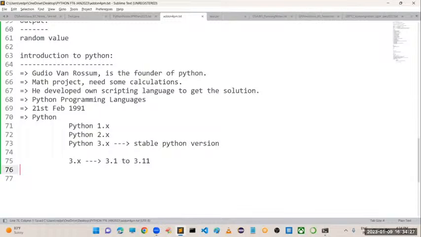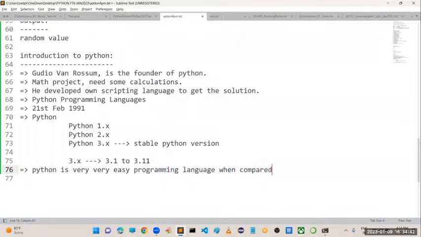Anyway, we will discuss the installation process and everything in detail. Python is a very easy programming language when compared with other programming languages. That is very important. When compared with other programming languages, Python is very easy and simple.